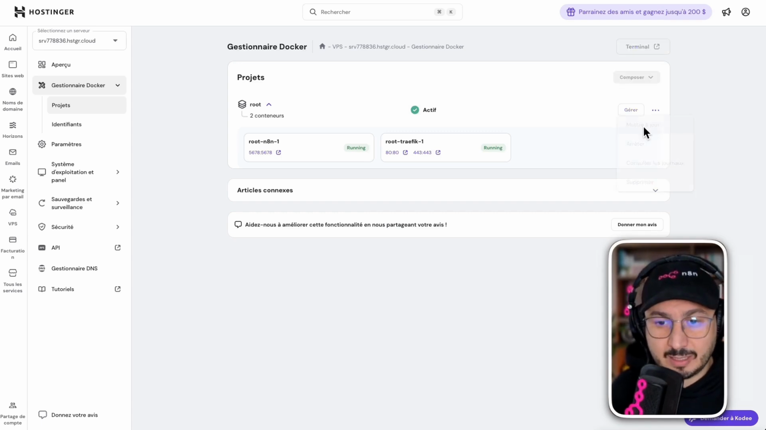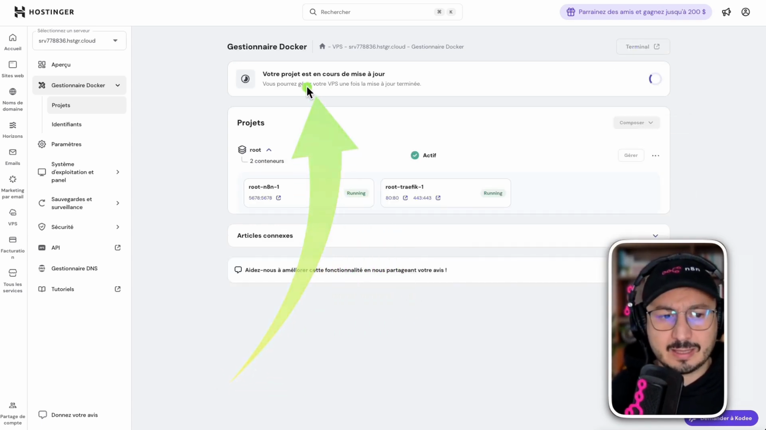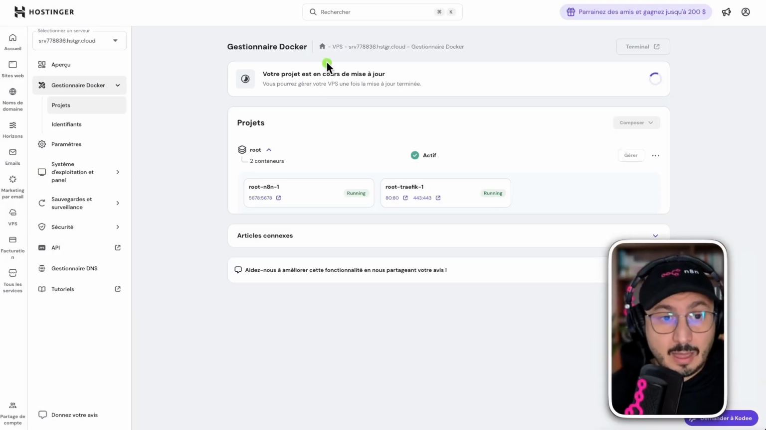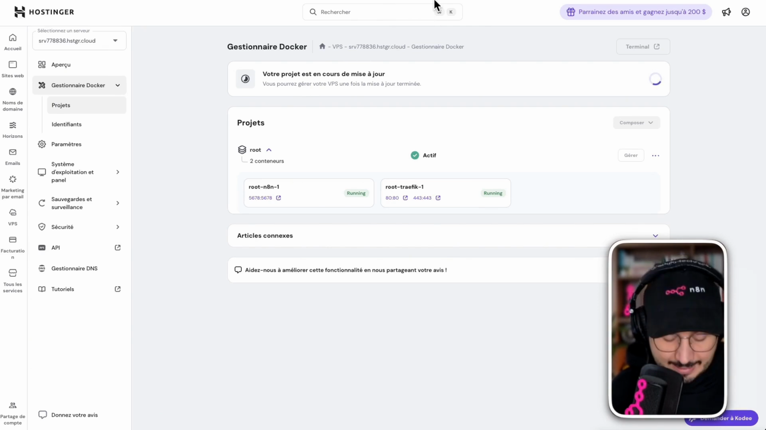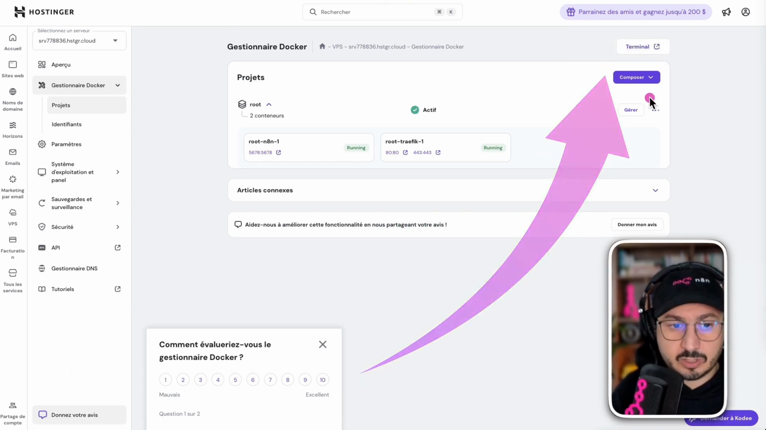So when I click on that option, what it will do in a few moments, it's actually very fast, is it will go from version 1 to version 2. And what's very interesting today with n8n is that the migration is actually done without any risk. And there you go, so it has just updated the project.